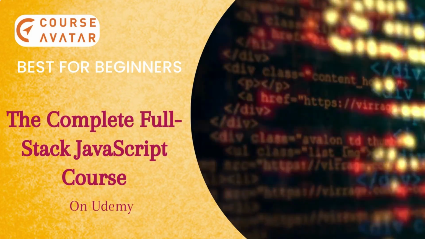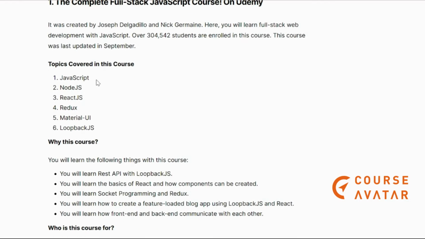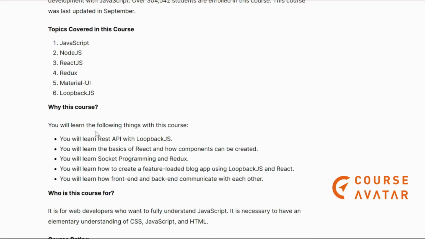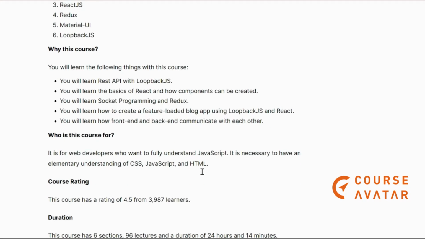Our first course is a complete full stack JavaScript course that's on Udemy. In this course, we cover topics like Node.js, JavaScript, React, Redux, Material UI, and Loopback.js. And why should you take this course? You will learn about REST APIs with Loopback.js and Redux. You will learn how front end and back end communicate with each other.